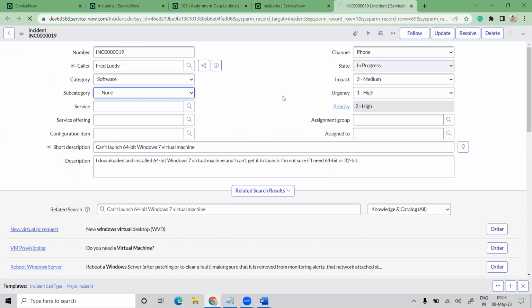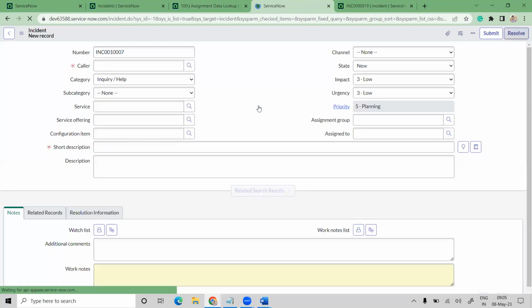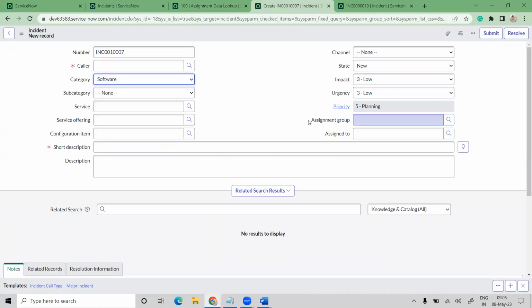Refresh the page. Let me go with a new one so that it will be clear for you. I'll give new values over here. Let's say I go with software, and see here, an empty value is available in assignment group. And if I click on email, I got the software automatically auto-populated. So depending on the condition which we are giving on category and subcategory, we got the assignment group as software, which we auto-populated.